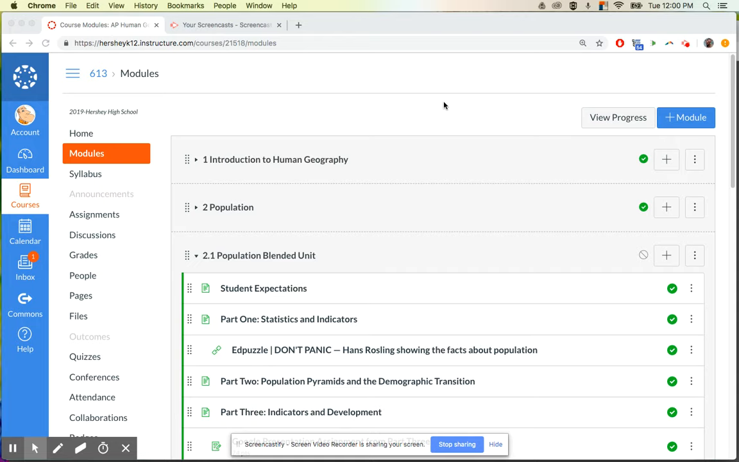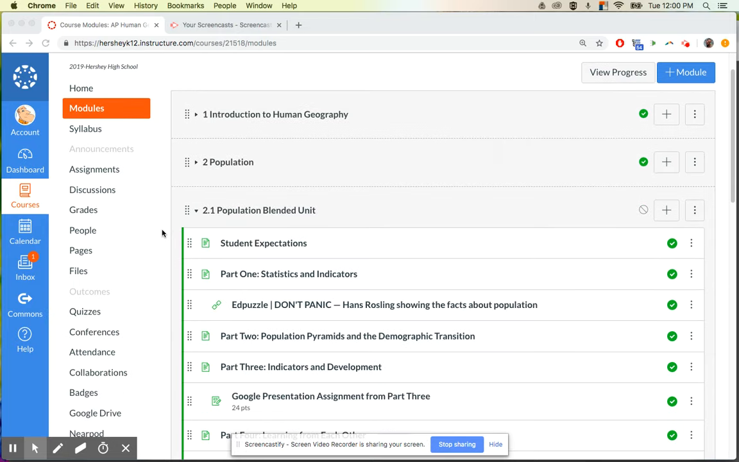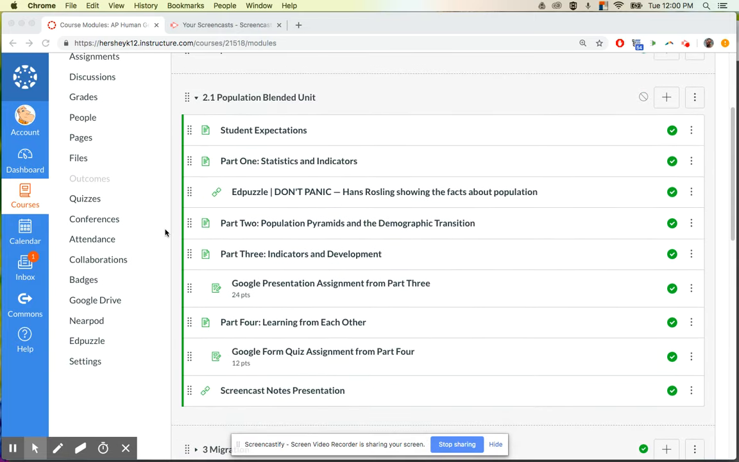I teach at Derry Township School District at Hershey High School, and at Hershey High School we use Canvas. I've used Canvas for quite a while for both AP Human Geography and also AP US History, but I never did a blended course before. So I've created this blended unit on population, and I've used a bunch of different things that are useful within Canvas. As you can see by the way it's laid out here, it's got parts.